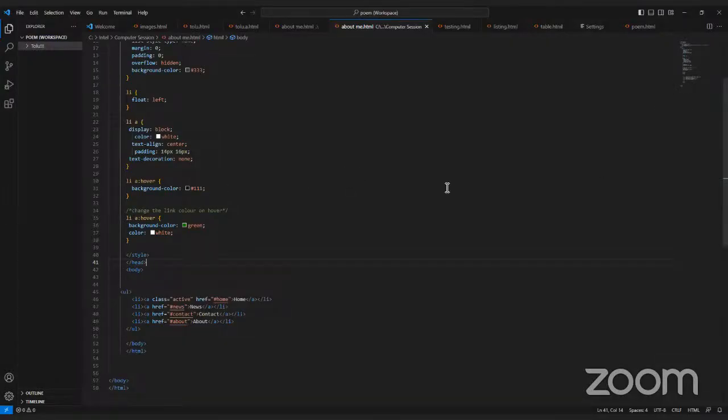Can I make where it says home a different color instead? Yeah, that's up to you. You want to make your active class a different color, right? Yeah. All right, so you're going to have to select. So just hold on, let me do it. So the active.